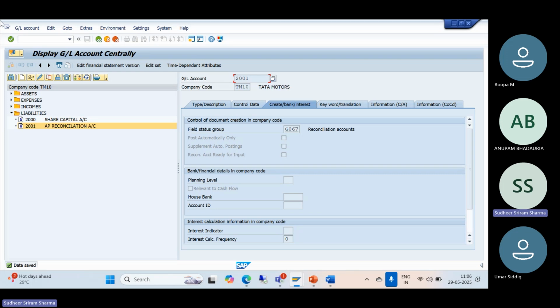These are the steps which were performed by us. We created the vendor account group, we created the number ranges, we assigned the number ranges to the vendor account group, we created the tolerance group for vendors, and we created the reconciliation account for vendors. Earlier in ECC also, these were the steps, and then they went to XK01 to create the vendor master.